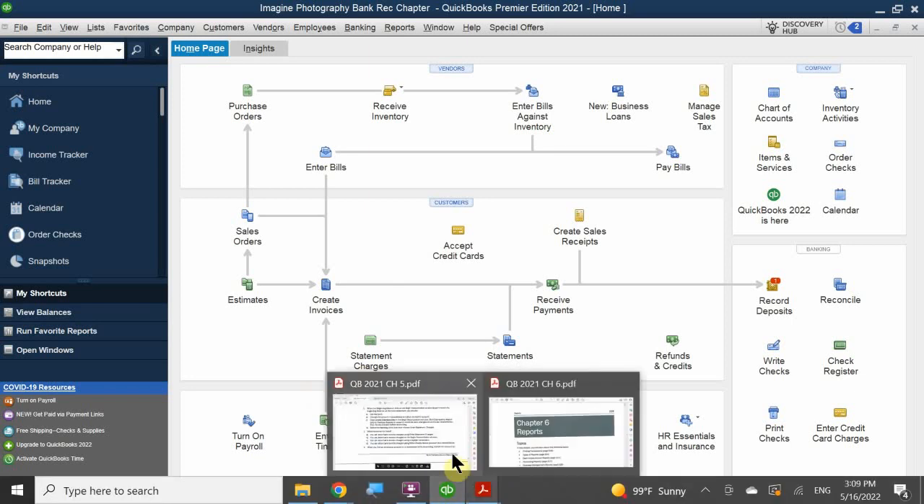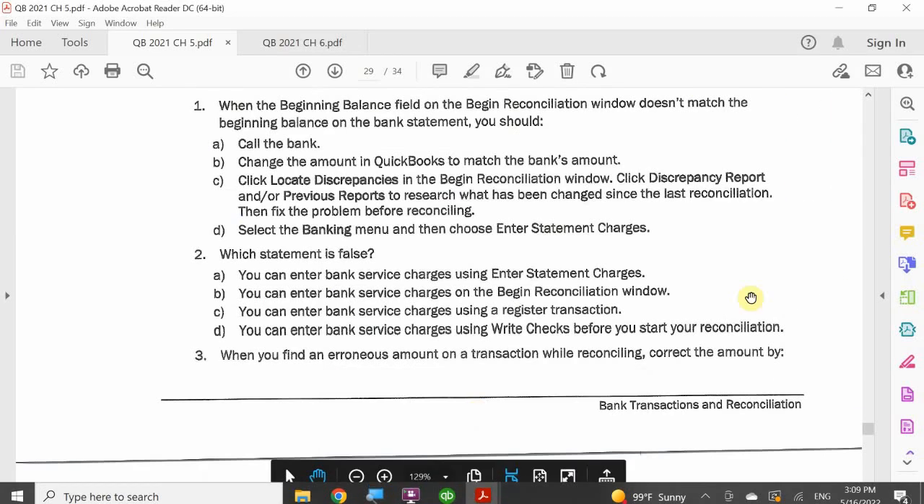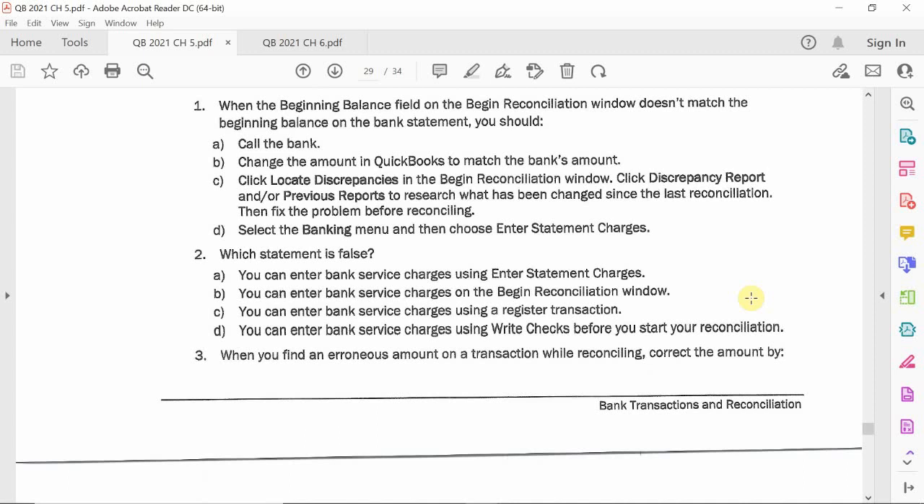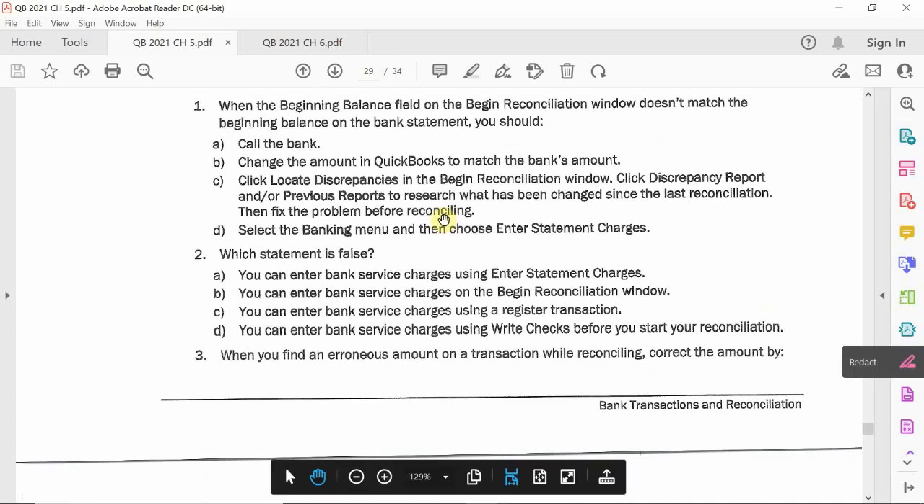Okay? So this one is saying, oh, you enter the statement charges through your enter statement charges icon on the home page. No, that's strictly for your customers. That has nothing to do with the bank. Okay? So in this case, the correct answer is letter A. This statement is false. Okay?